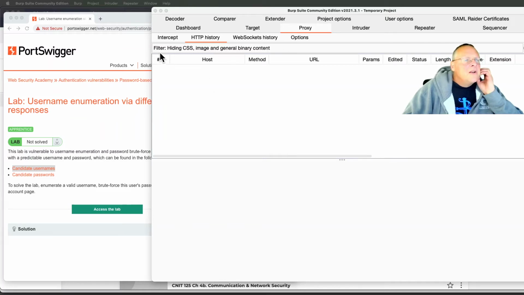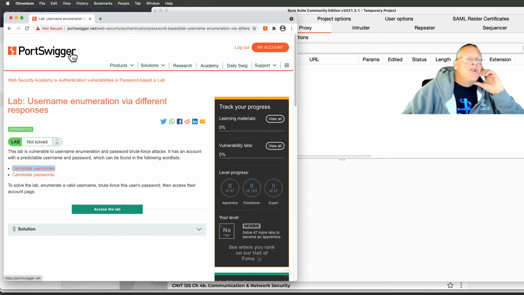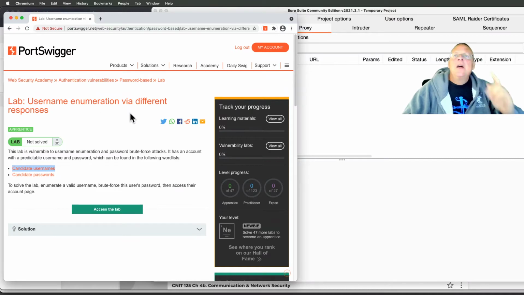All right, so this is what I wanted to show you, which is how to do brute force attacks. I'm using the free version of Burp Suite, and I'm using the PortSwigger Labs, the same ones you're using. I just went to the first authentication one, which is username enumeration. This is where you just do a brute force attack to break into a server.